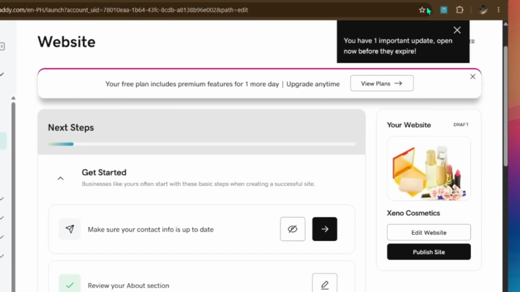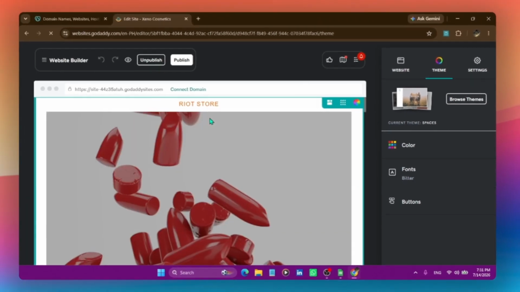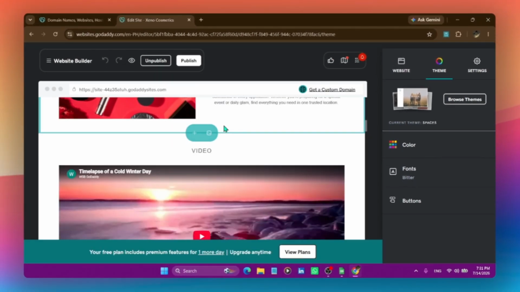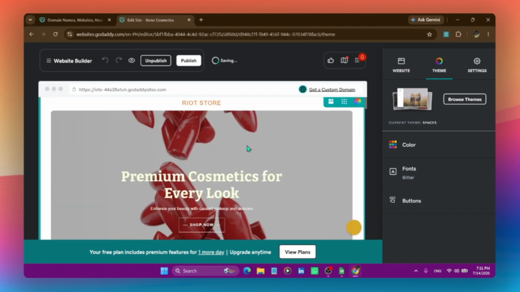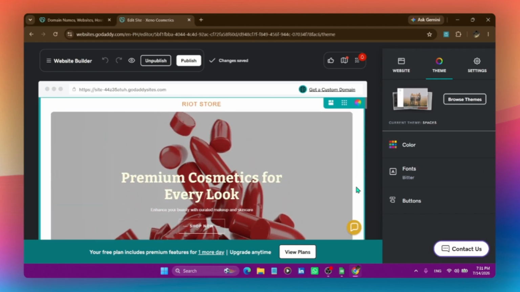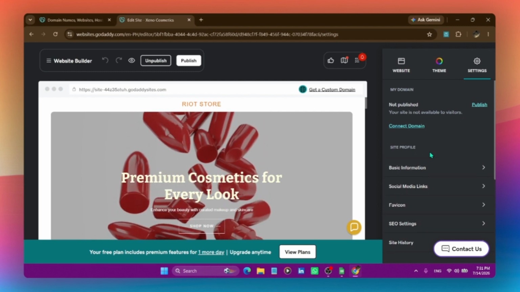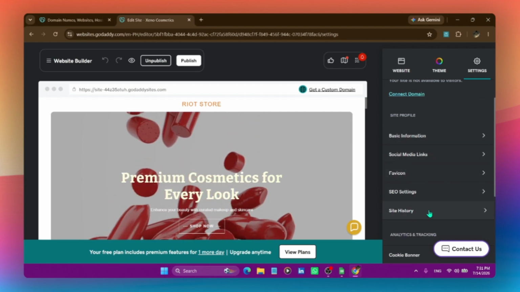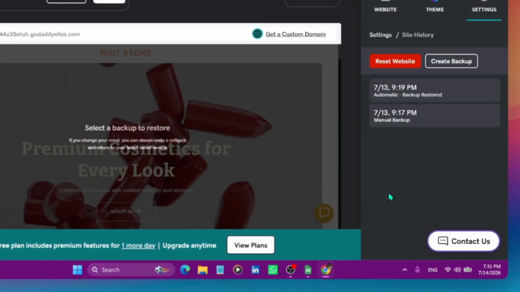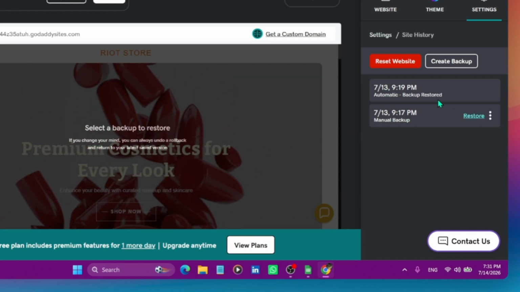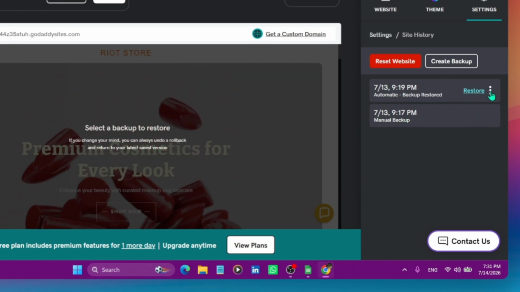Next, open your chosen site's preview. Then go to the Settings tab to access powerful site management tools. In the settings, select Site History to view and manage all your backups. Here, you can restore or rename previous versions as needed.